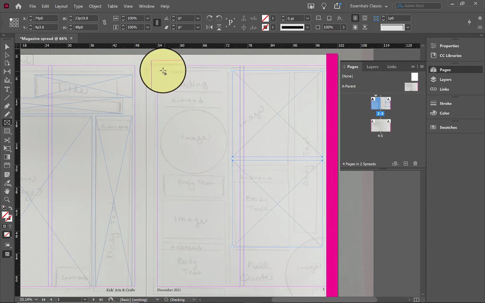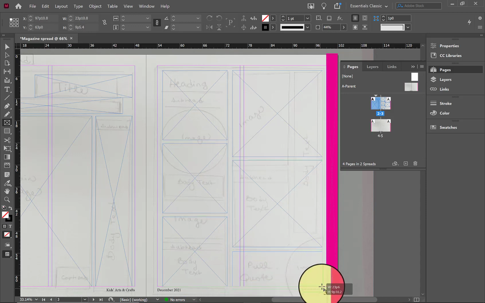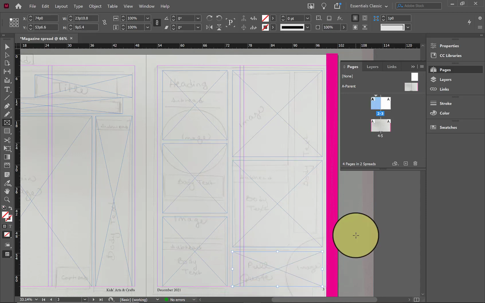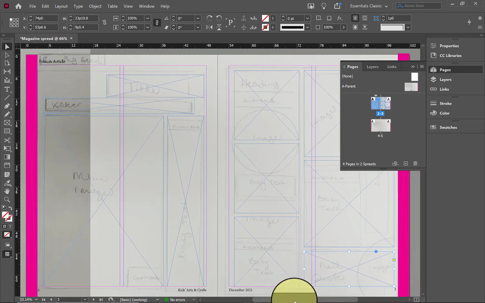And I'll do the same for this side as well. You can always convert these frames later when it is time for you to put in the actual content of your designs. Okay, so I just went in and I traced most of the sketch faithfully. Some changes did take place because I wanted to simplify it for myself.